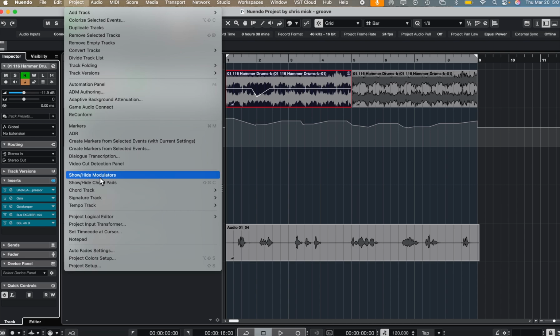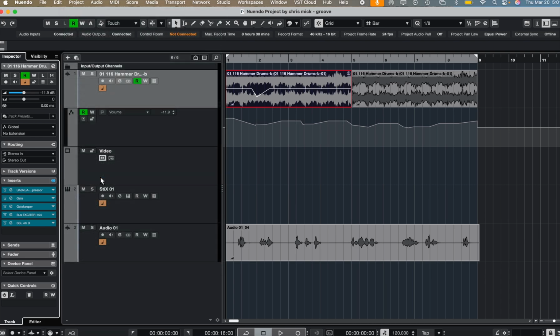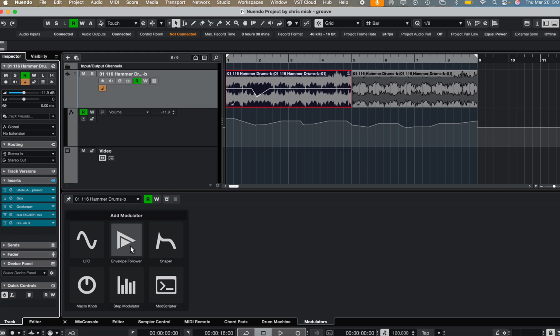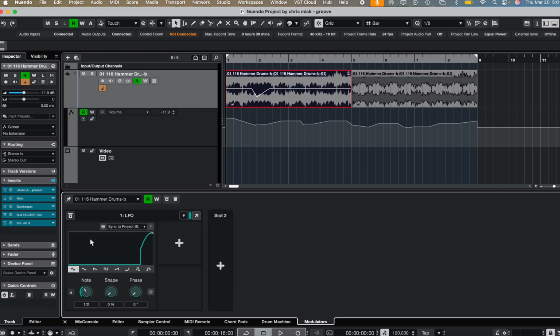Why do they do it like that? I don't know. Even chord tracks, whoever needs that. And I say show modulators, and then I got an LFO here. And how does it work? On which? On Hammer drums. It's on this here. Okay.